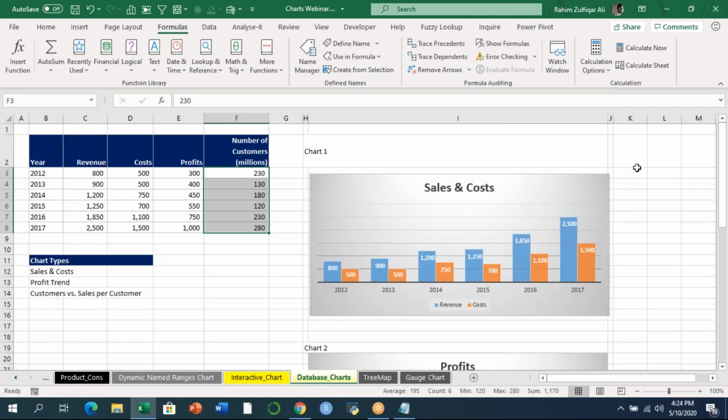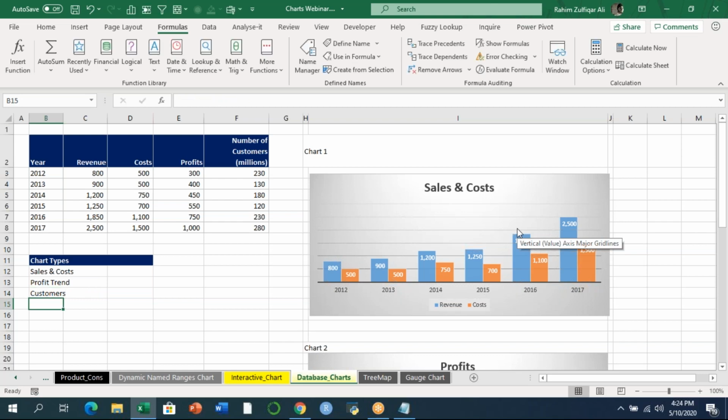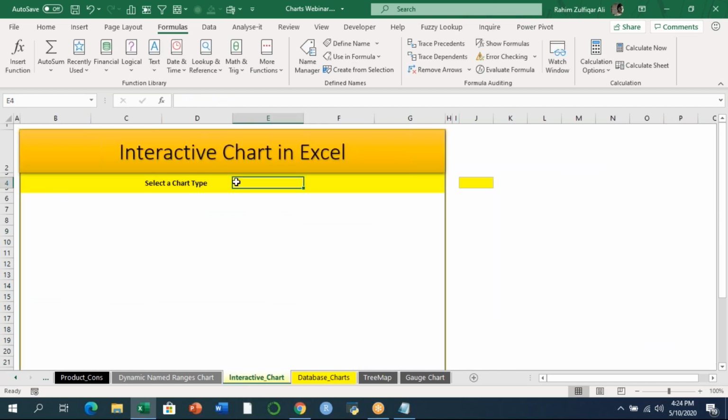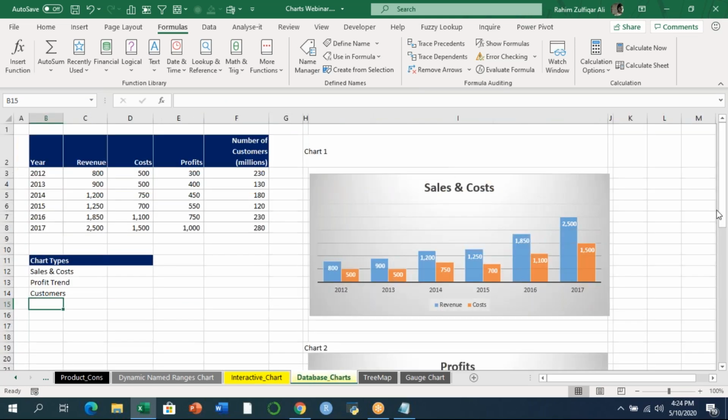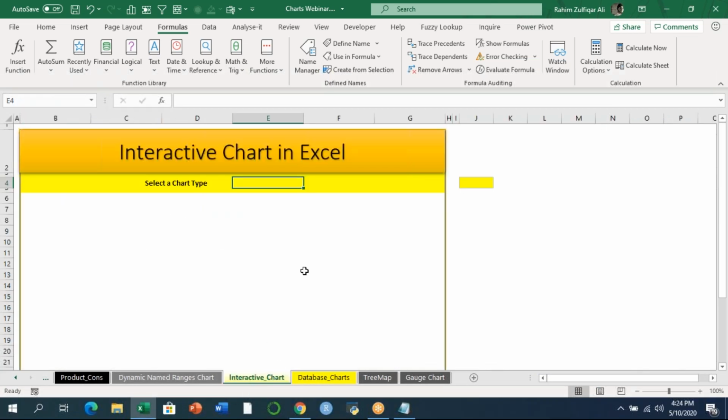But the purpose of this webinar is to give you an idea of how to create interactive charts by using 3 or 4 tools within the Excel application. So these 3 charts are related to the sales and cost, profit trends, and customers, because we don't have sales per customer at the moment. What we need to do is create a drop down list here, and we will select the chart type, and the chart which is presented in a different sheet will automatically reflect in this current sheet. So it will come automatically with the help of interactive chart activities.